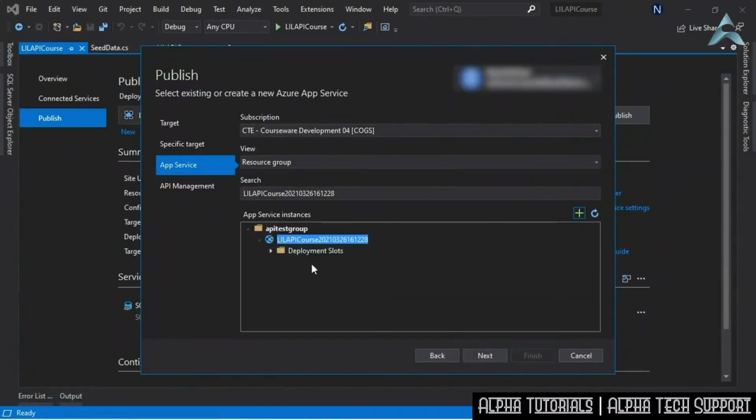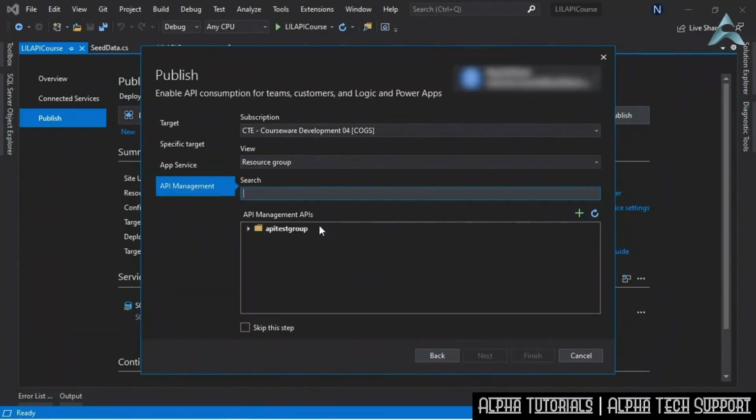Now that we have our app service instance, let's go ahead and move to the next page. Visual Studio also has the option to connect to an API management project, and we can do that from here. We can select our API management project that we created earlier, but we don't want to do this here as we are going to do that from the API management project interface. So let's go ahead and skip this step.